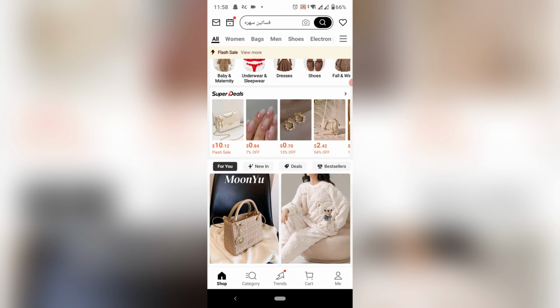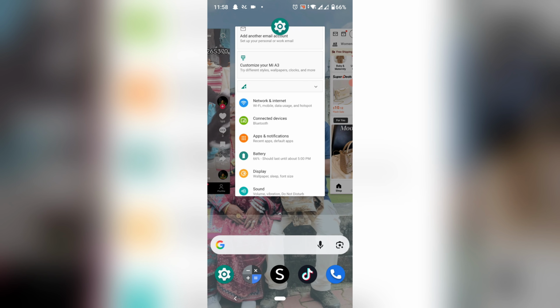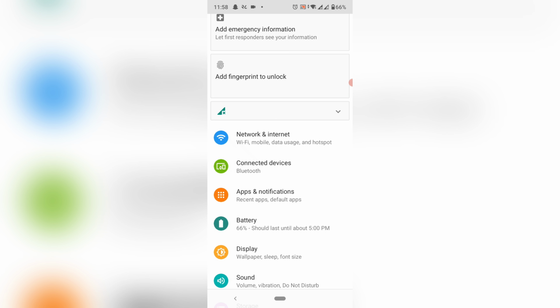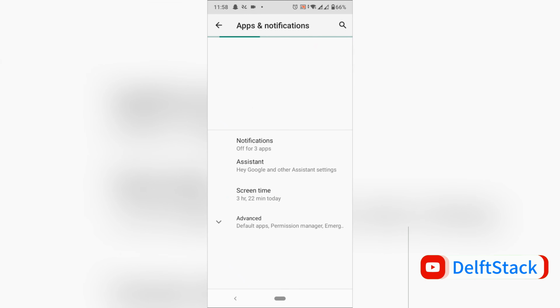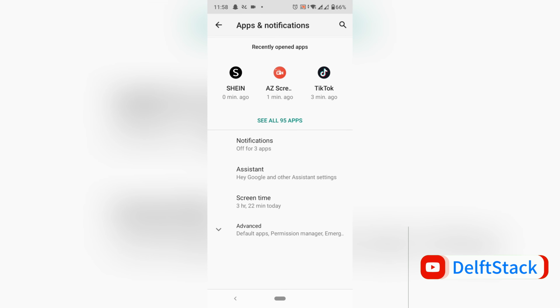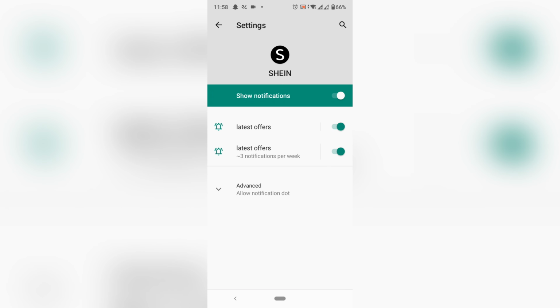To turn off notifications from the Shein app, start by going to your settings. Then go to Apps. From here, tap on Notifications or simply find and select Shein. As you can see, there is an option for notifications. Tap on it and make sure to turn off Shein notifications.